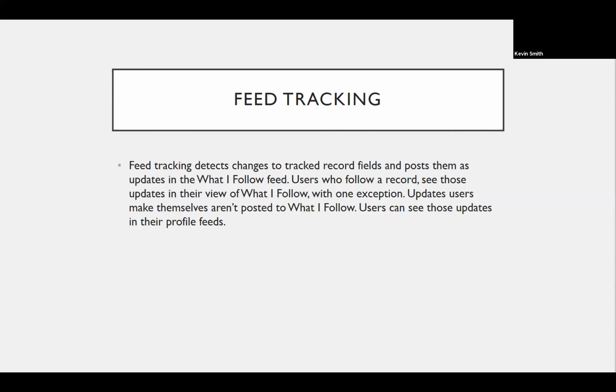Feed tracking, as it states right here, detects changes to tracked records and record fields, and posts them as updates in the What I Follow feed. So users who follow a record will see those updates. The only exception is if you're the one making the update, you're not going to see that in What I Follow. Pretty self-explanatory.